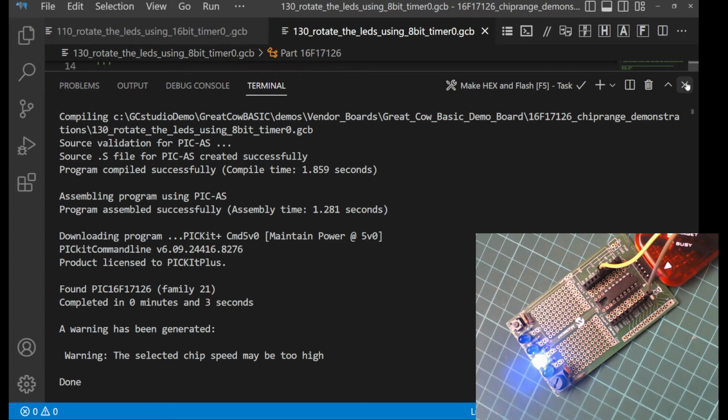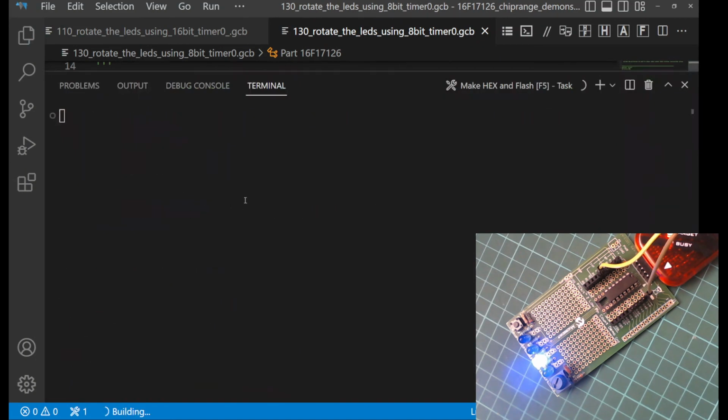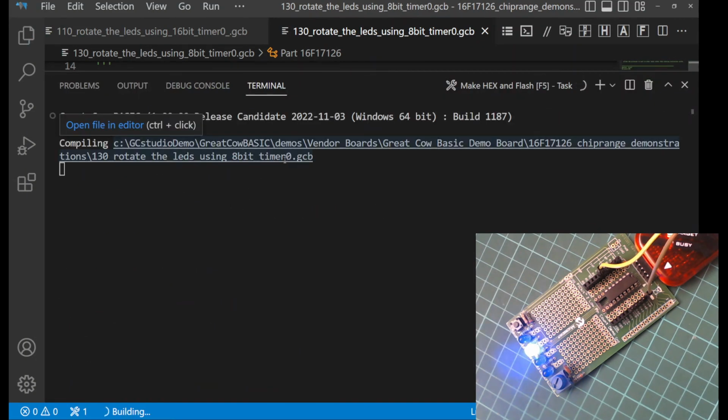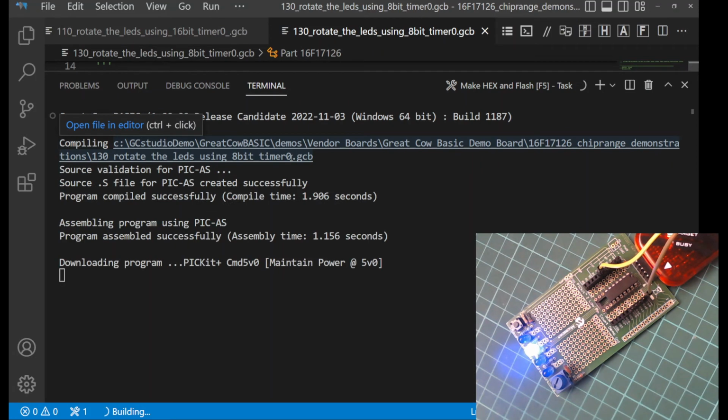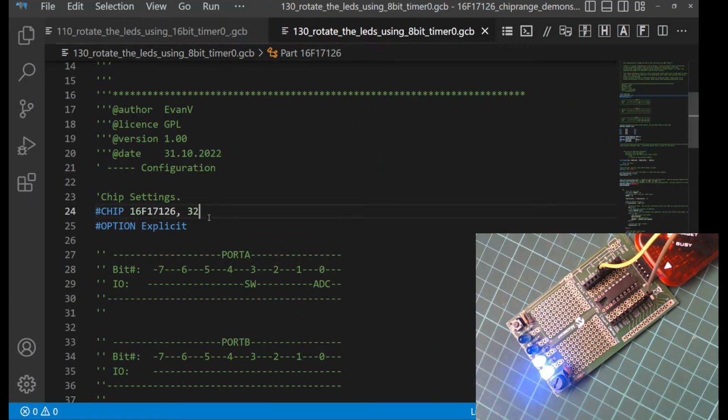And as I said, it doesn't do 64 megahertz, and it's telling me that because it only does 32 as its maximum frequency. So we should see the LED rotate every half a second. And it is perfect.